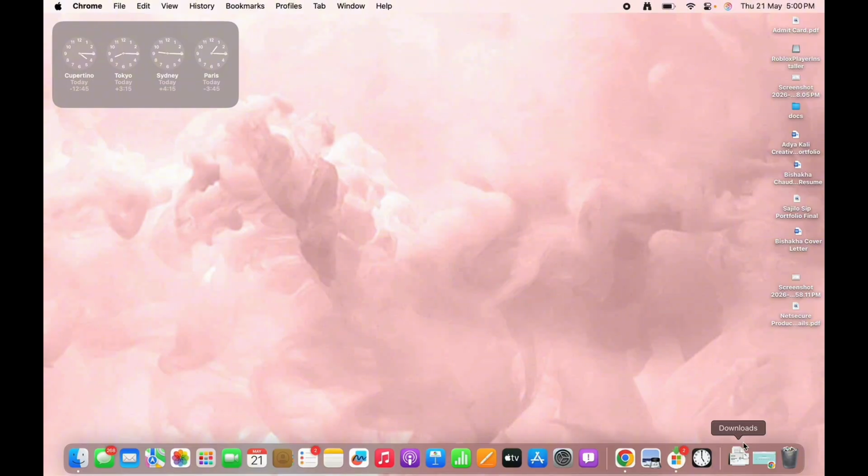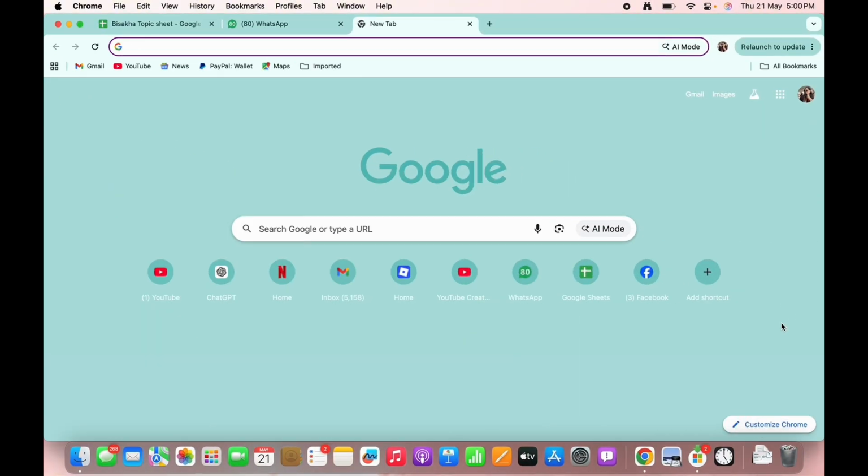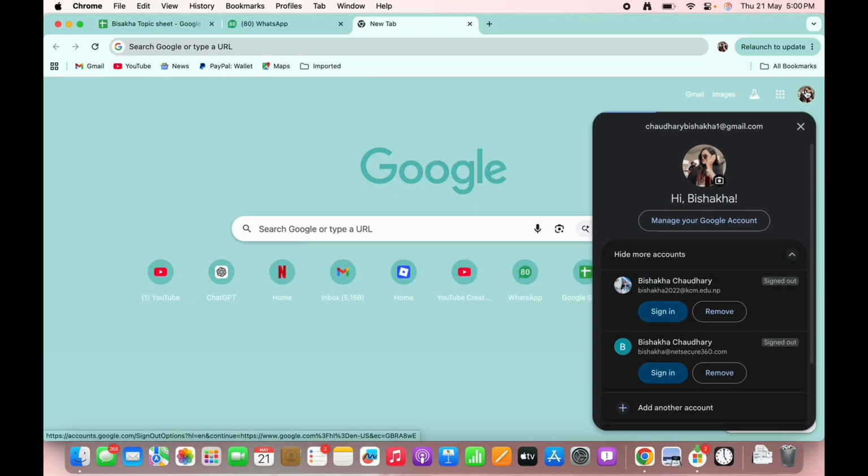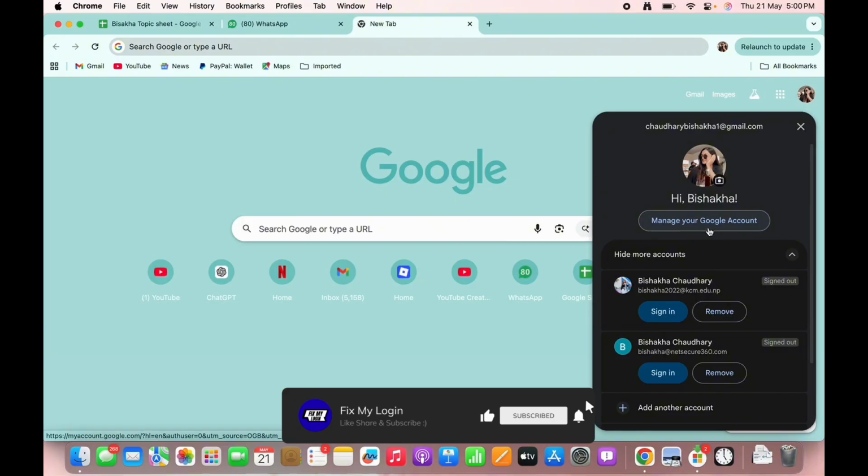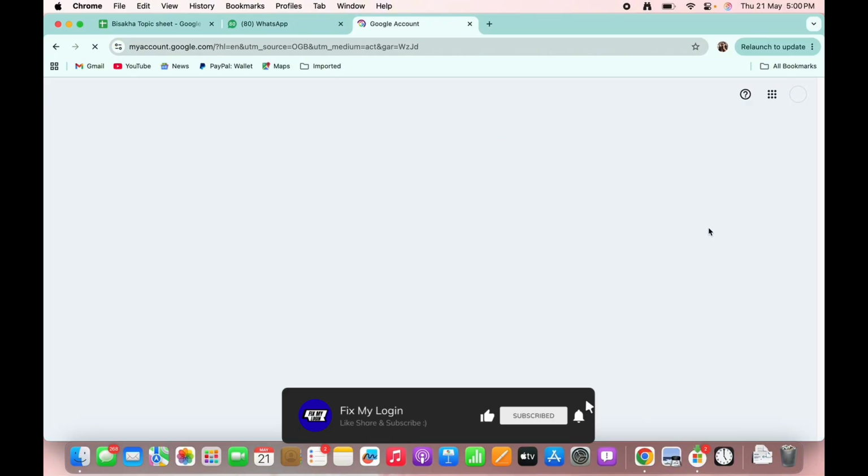Firstly, go ahead and open your preferred browser and then open Google. Now in order to change your password, tap on your profile icon on the top right of your screen and then tap on the manage your Google account option you see there.